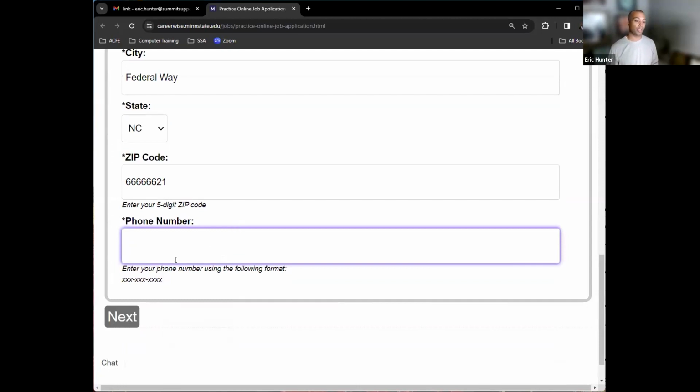I think it let it happen. And then it says, enter your phone number using the following format. It specifically wants you to put in those little dashes right there, right? So 3 numbers, a dash, 3 numbers, a dash, and then 4, right?